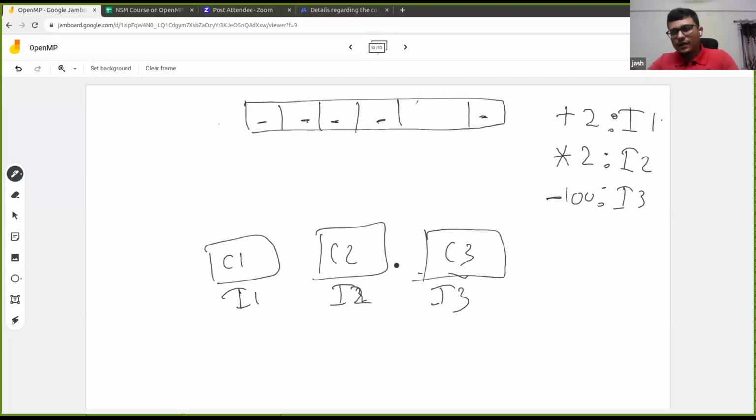Here we are dividing the task. So this is task parallelism, and each core independently will perform its instruction on that vector. So this is one way in which you can divide your tasks, so you can get parallelism.